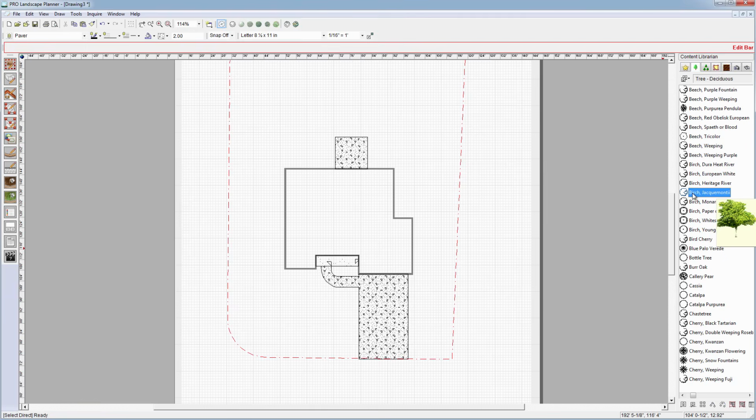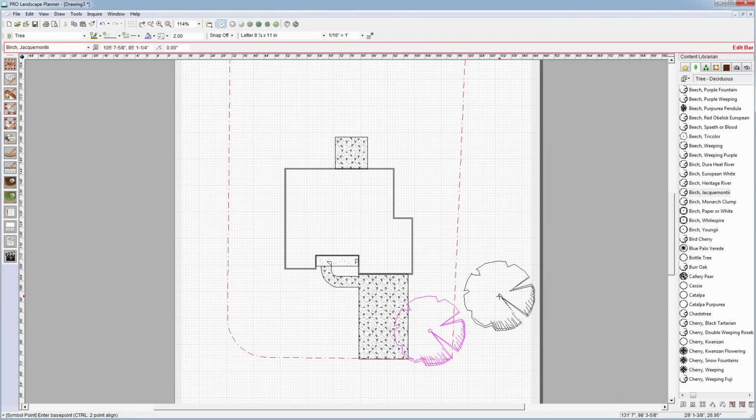But let's say that we find a plant we want to put in. Let's just put one over here on this side of the driveway. We can just simply drag and drop that plant. Then if we need to, we can move it. As I mentioned earlier, we can customize the symbols, size, color, type, what they look like, etc.